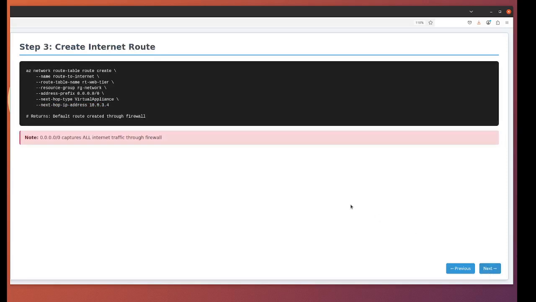Adding internet traffic route. Next, we'll add a route for internet traffic. The address prefix 0.0.0.0/0 is the default route. It matches any destination that doesn't have a more specific route. By routing internet traffic through the firewall, we ensure that all outbound connections are subject to the same security policies and logging as internal traffic.